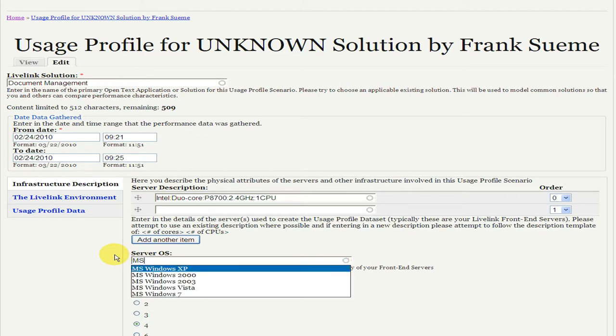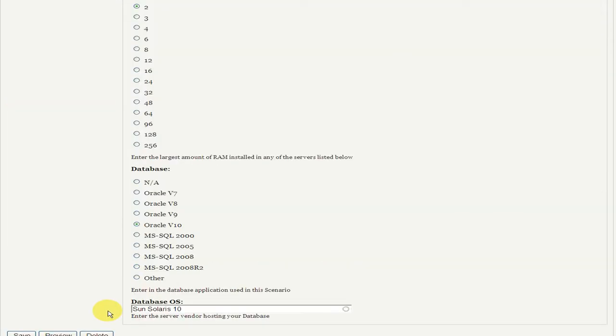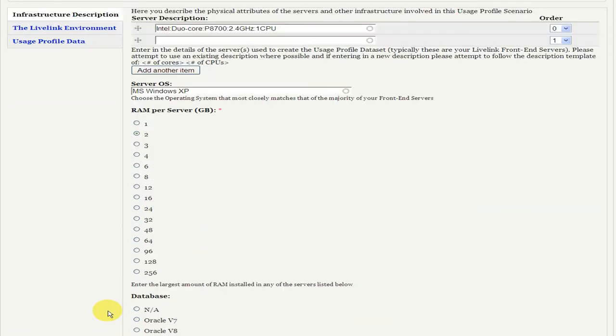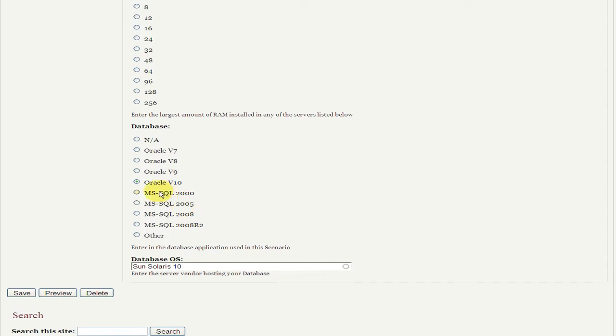We'd like to know how much RAM is on the largest of your servers, if they're not all the same, and we'd like to know the database and database operating system you're using. And again, these are just so that we can map and compare apples to apples with the noted solutions. So we'll assume you have MS SQL 2008, and for lack of anything else, we'll assume it's on Vista. Now we've described the physical environment.